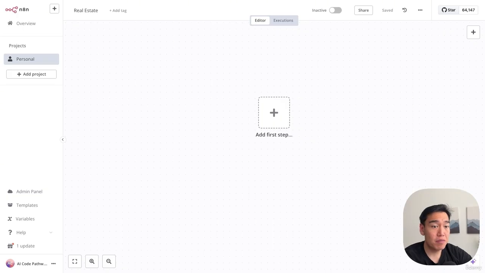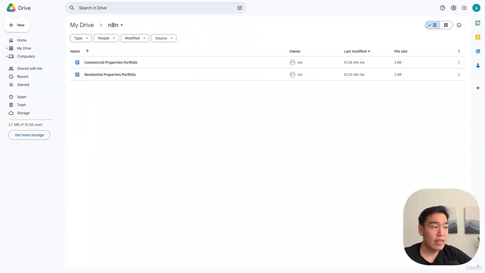Now, inside n8n, we can create our next workflow, which will be a real estate AI agent. So with this agent, we can upload documents of our own personal property listings, and this can include things like amenities, price, square footage, and descriptions of the properties. Now, what's different from our previous agent is that because we now have files to upload, we need a database to store the files for the AI agent to read through.